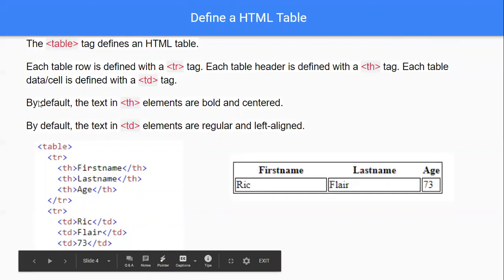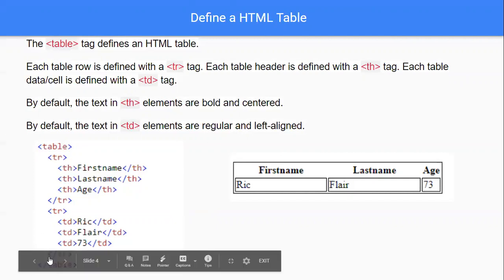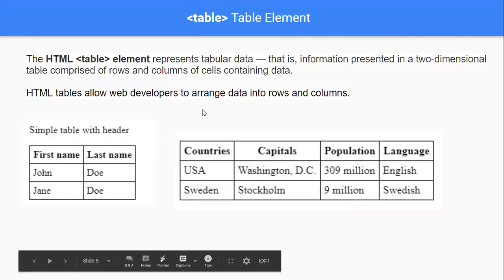But to give a glance at what it looks like, TH are bold and centered, so that's these first name and last name in that header row. And then we have the TD elements that are regular and left aligned. So that's what a table looks like, but we'll dig a little bit more into what these elements are.